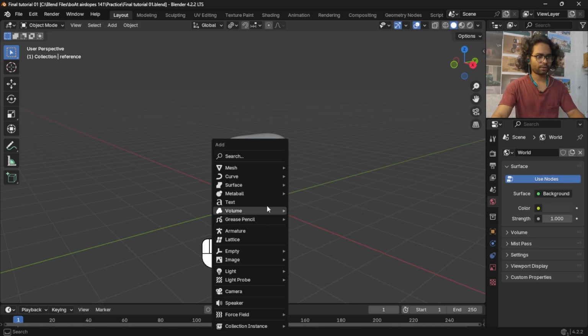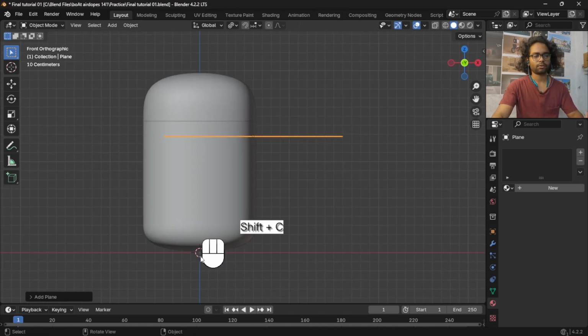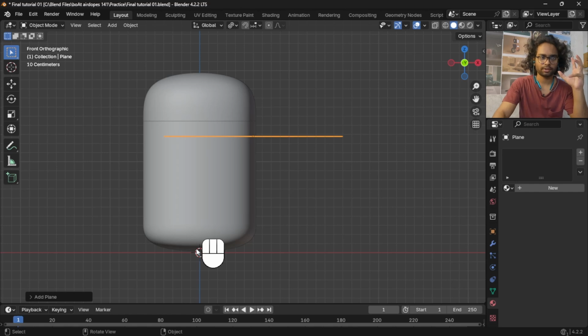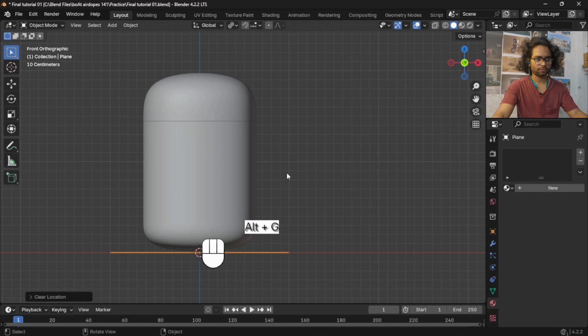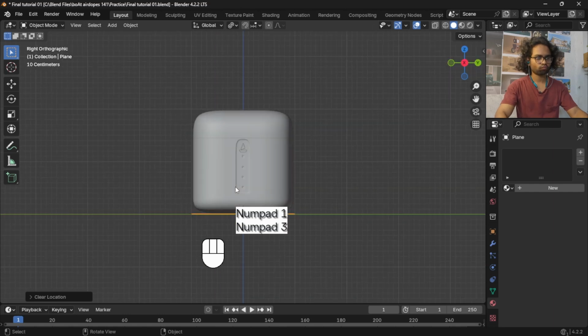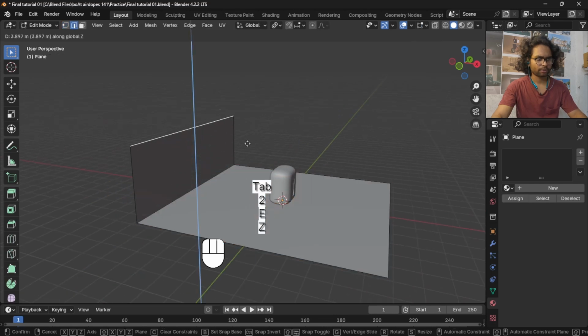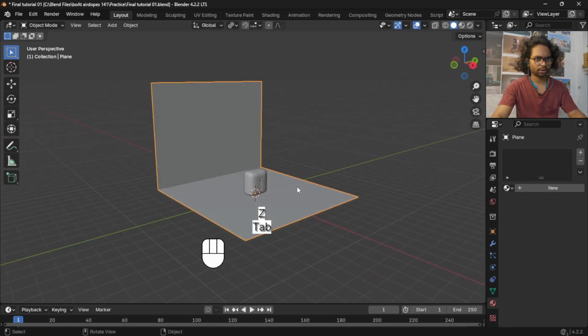Okay, Shift A, mesh, plane. So why is the plane here? Shift C. Now the 3D cursor is in the center of this 3D world. Now our plane is selected. Alt G. Now we have reset the location of the plane. Scale something like this. Great. Extrude on the C axis.